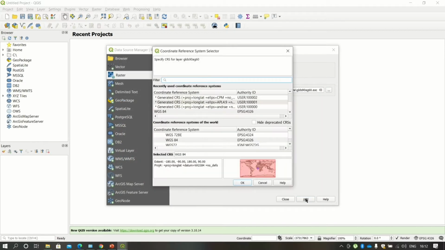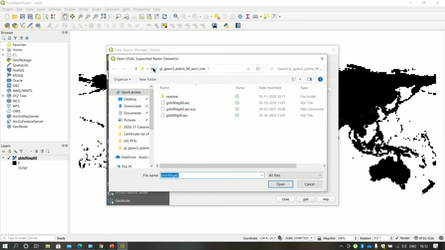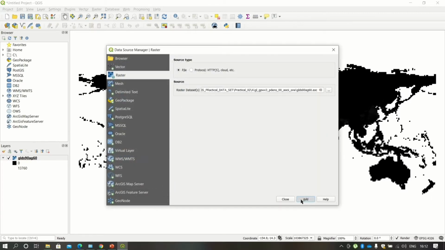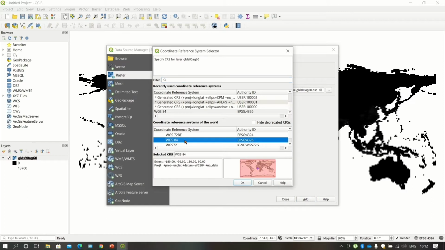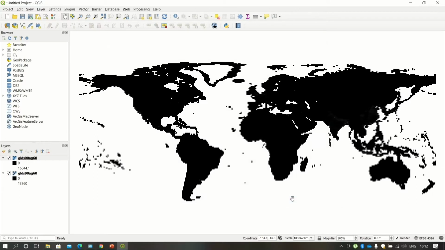When you are adding this for the first time, it will ask you to set the CRS. By default, CRS needs to be 4326, that is WGS84. If it is not set, you can set it by going to the project properties, or you can check it at the bottom right corner. Similarly, add the second layer as well and set the CRS for this layer also. Click OK, click add and close it.